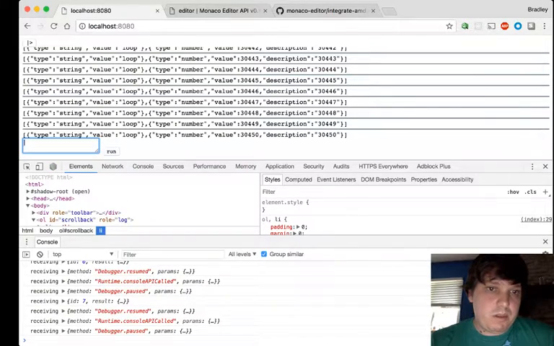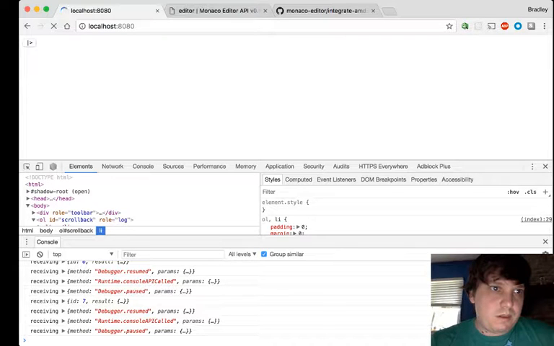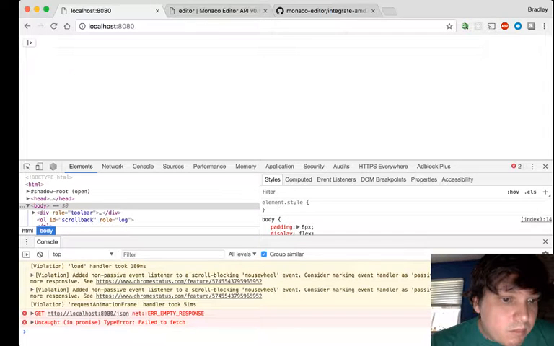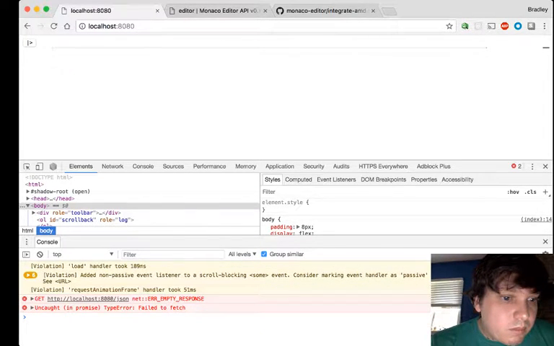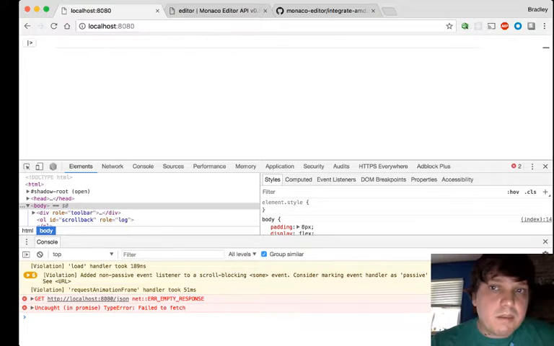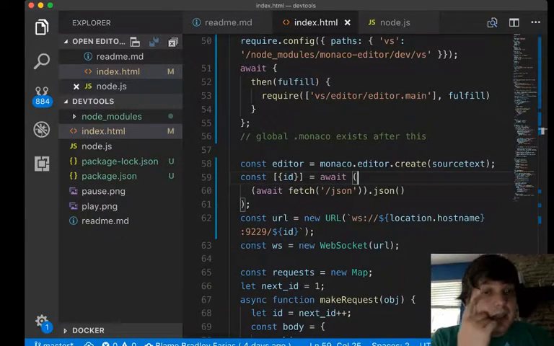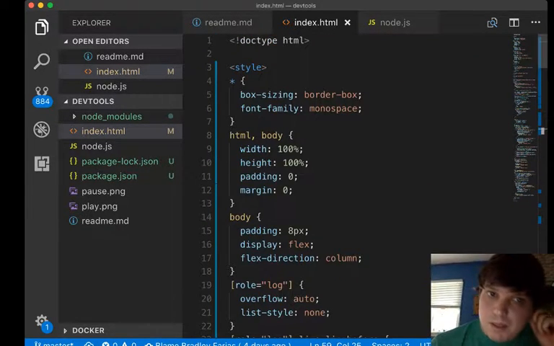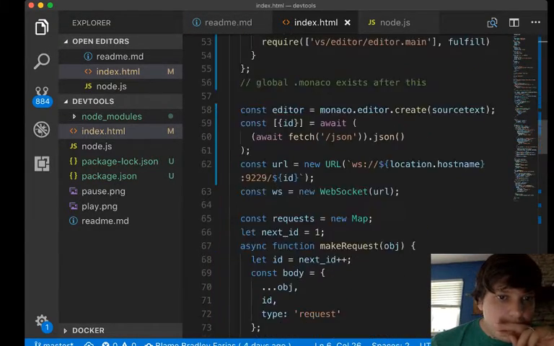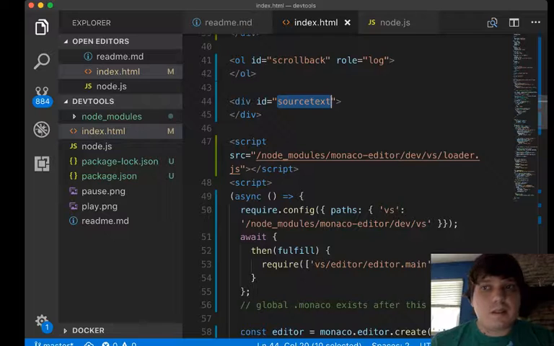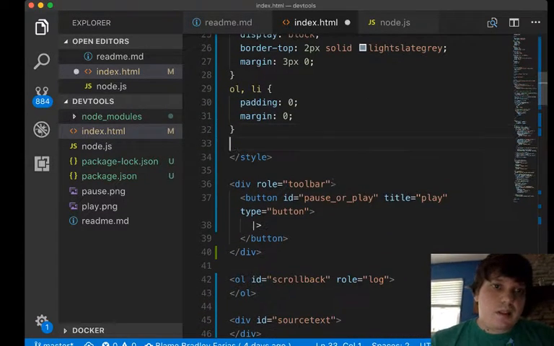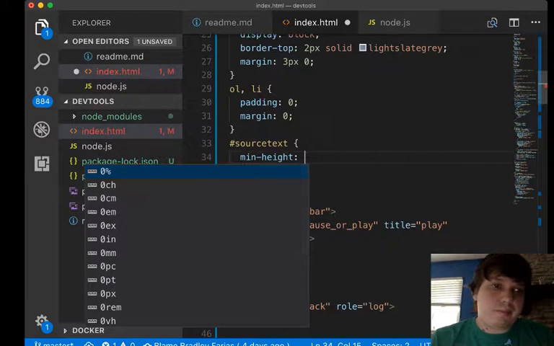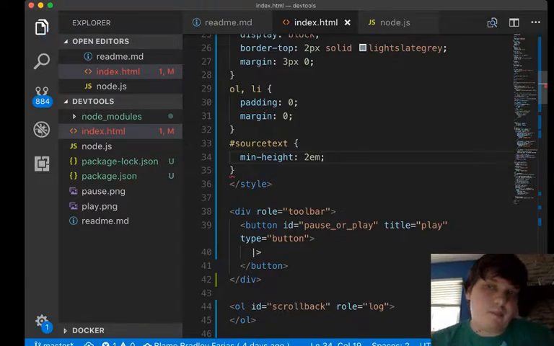What on earth will happen when I refresh? It'll take a while to load. Oh. That's tiny. Oh, it doesn't have a min height or anything. So we gotta CSS this up a bit. What did we call this? Called it source text? Sure, why not? Source text, min height 2em. Sounds about right.